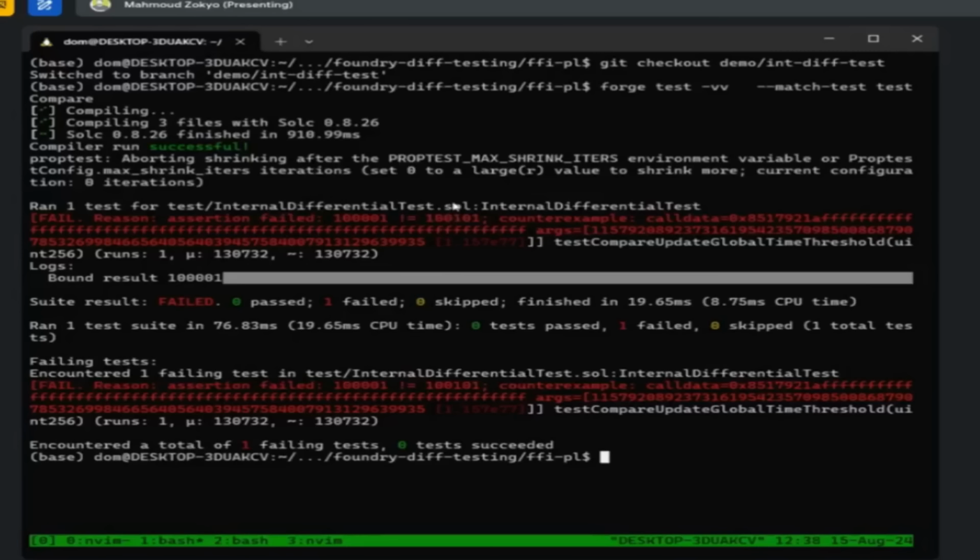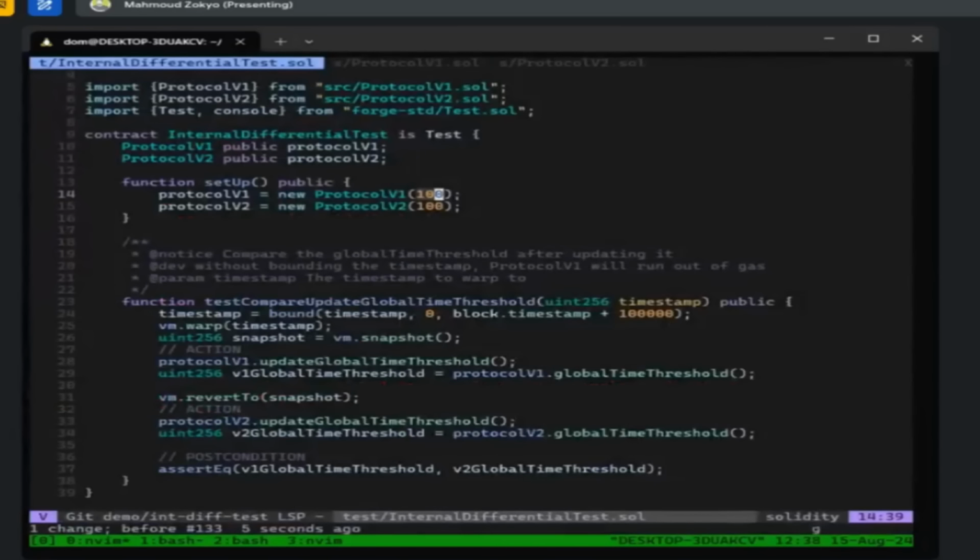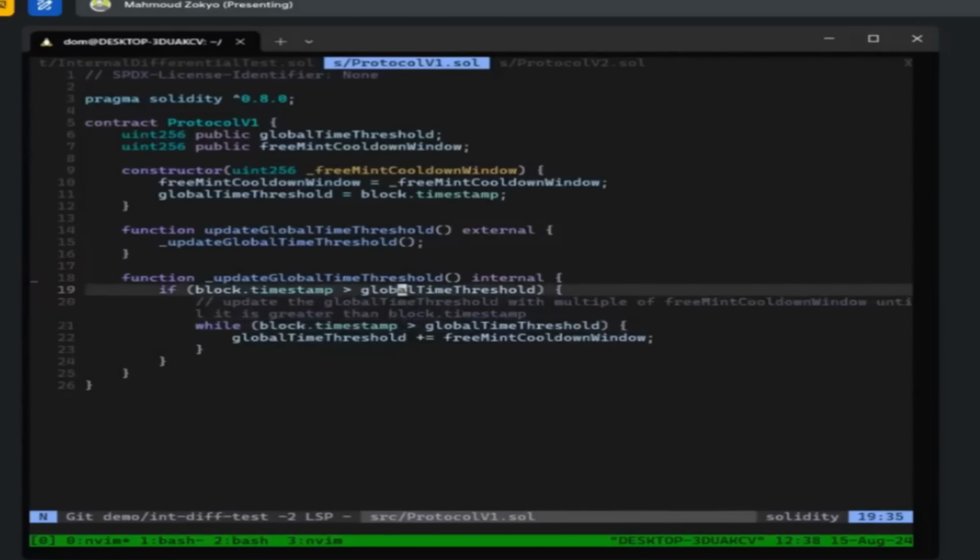It's basically an edge case. So how to fix that? I just changed this.